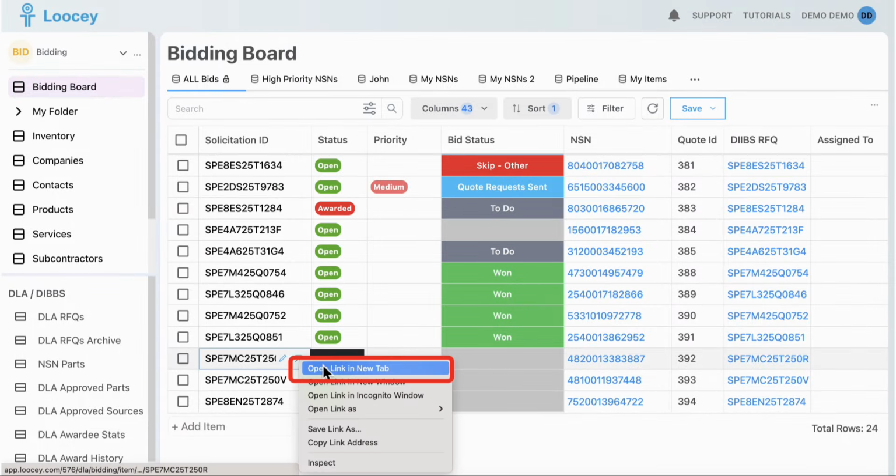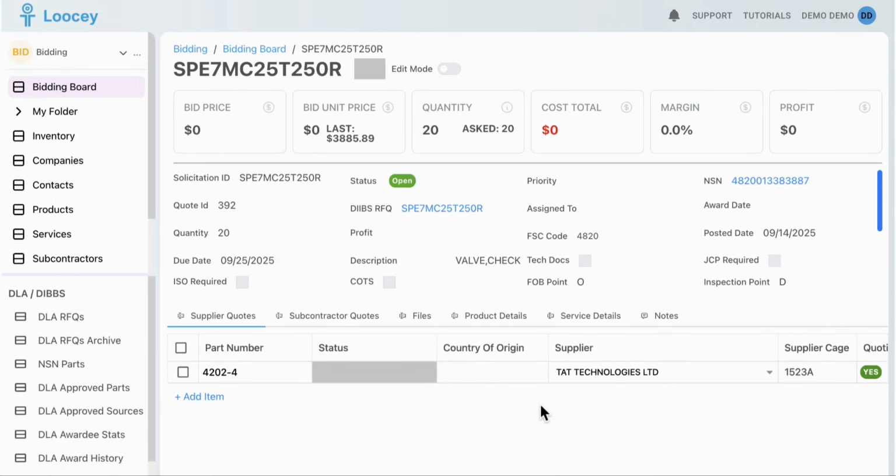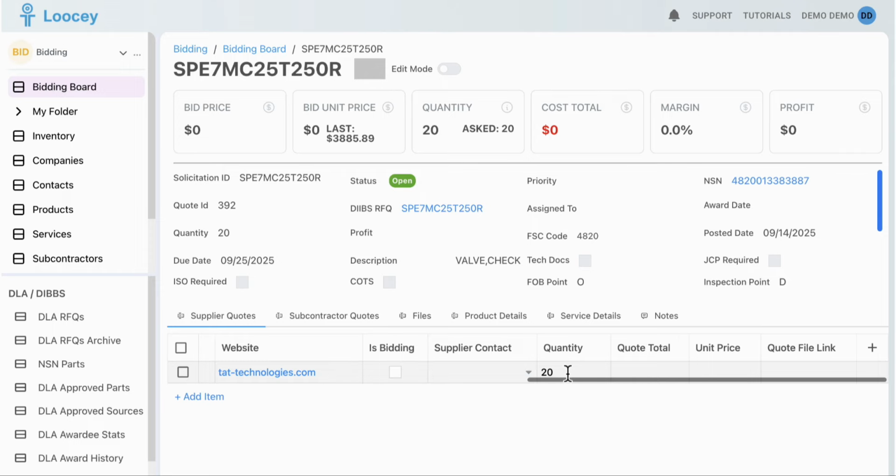We can right-click and open in a new tab, or click on Open Item icon to open the RFQ in detail view. As you can see, it not only copied all the details from the RFQ, but also automatically copied the approved sources and made them suppliers in our CRM and placed them in the supplier quotes section.